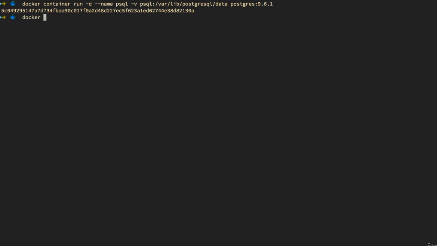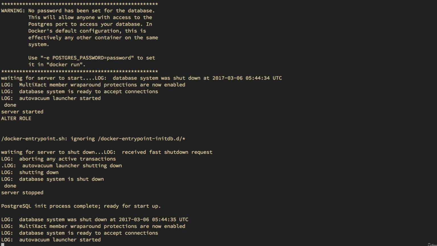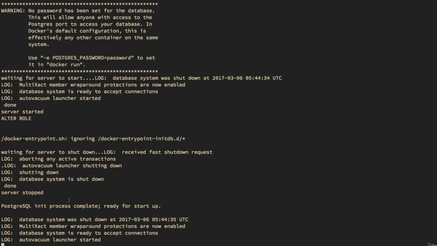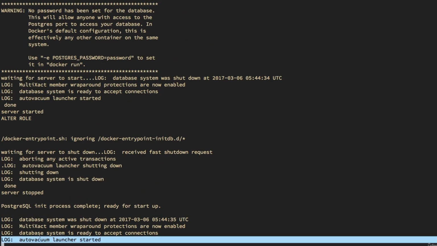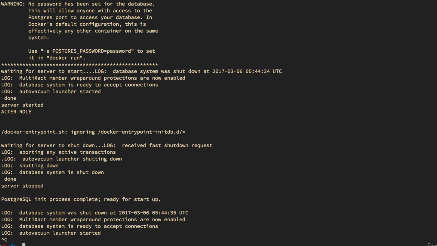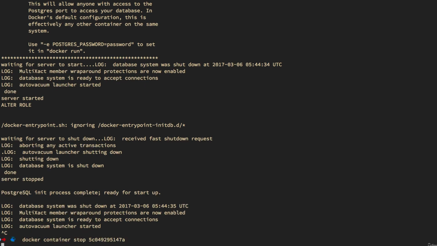Okay. Now, docker container logs, follow. I want to do the -f option so that it keeps watching as it runs. Okay, I think it's actually done booting. Database system is ready to accept connections. Okay, so I'm going to Control-C out of that. So that's good. So I'm going to do a docker container stop psql.